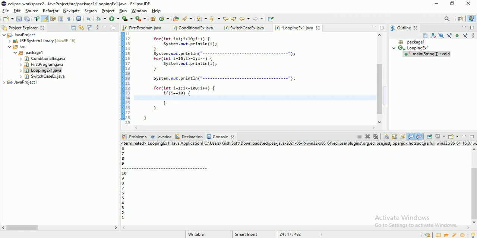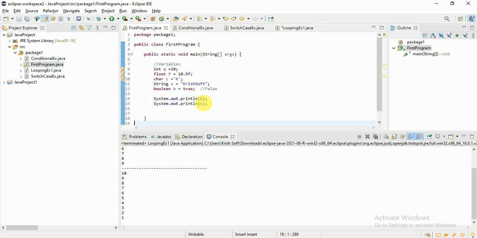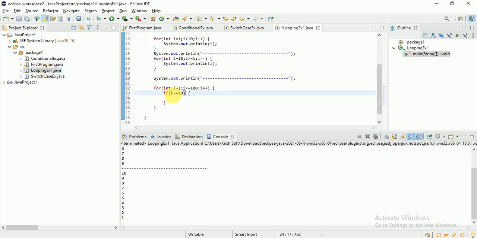Okay, single equal to means assignment, as we did in the first program. You can see the single equal to we have used is for assignment. Whereas double equal to means comparison is happening. So, i double equal to 10.